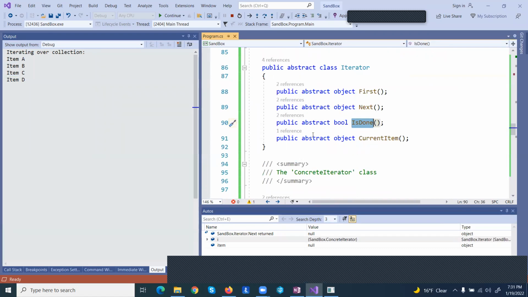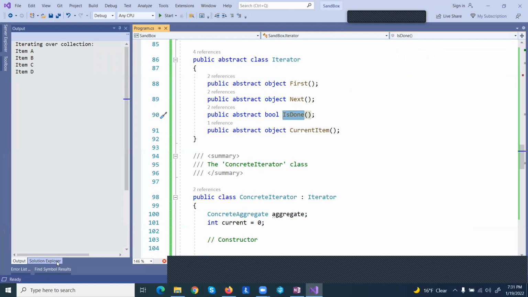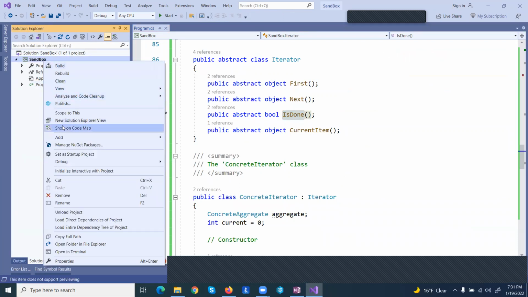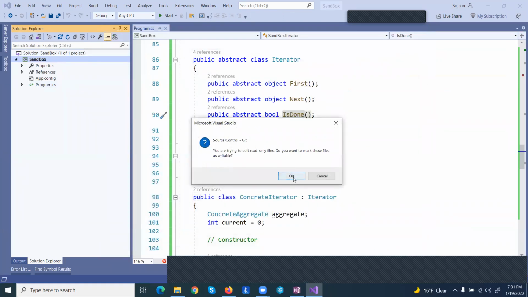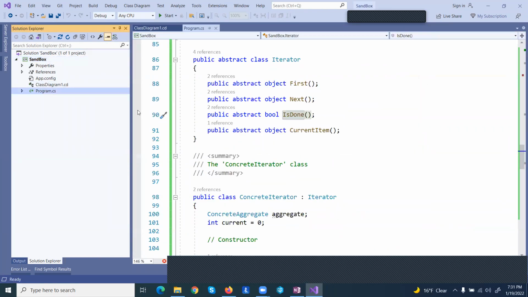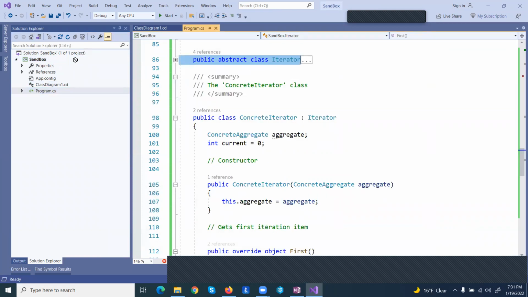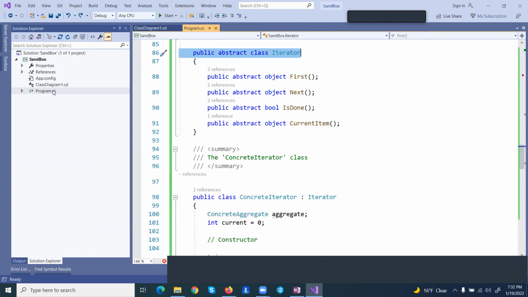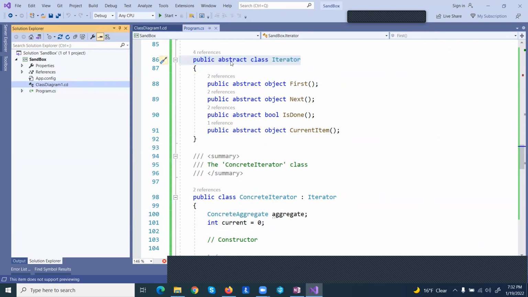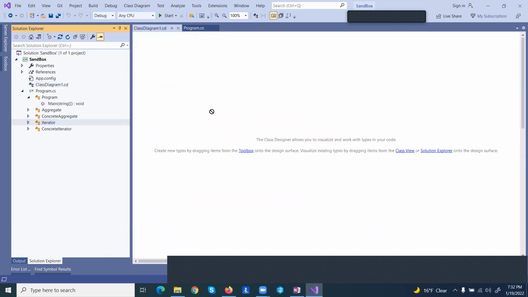So there's their contract for the iterator, right? And if we want to, let's do that. Explorer, then we can just quickly add a class diagram. And so now in here, I'm going to add the iterator. I think from expanding program.cs, you could drag it over to the class diagram. I know there's a trick. Yeah, iterator. There we go. So get to the diagram here, iterator, boom.